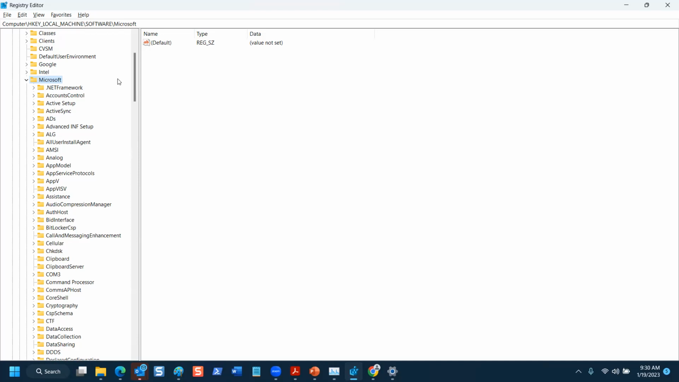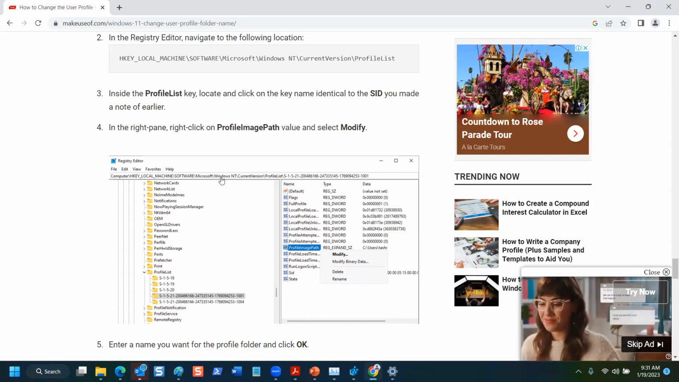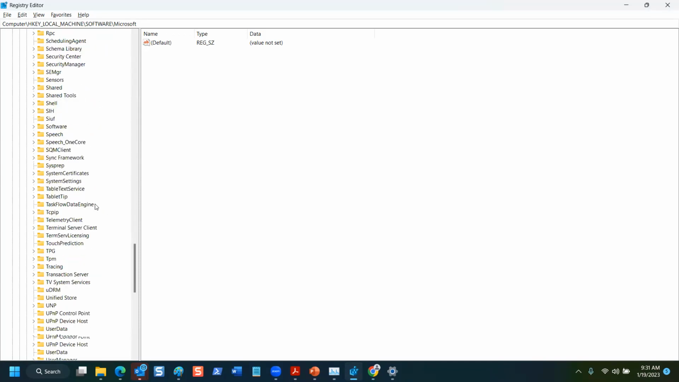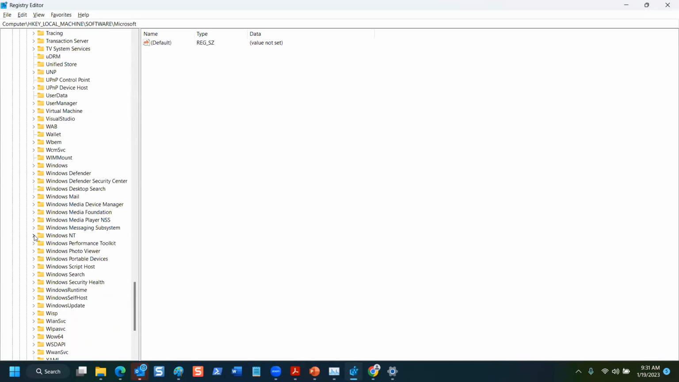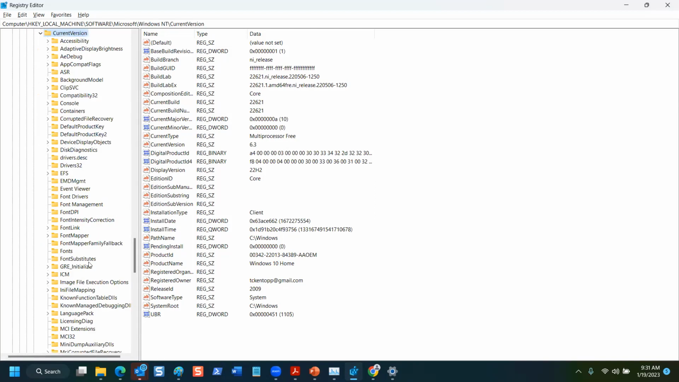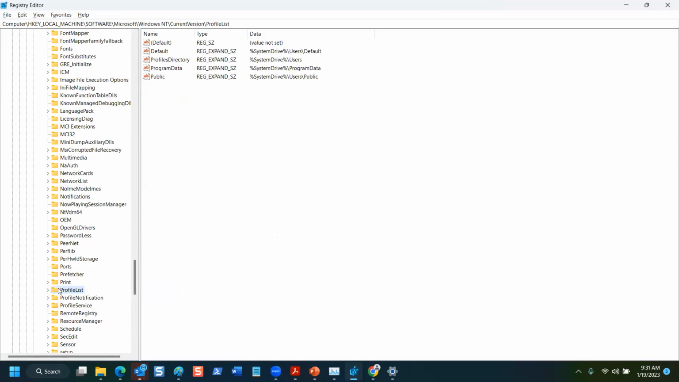I'm looking for what next? Software, Microsoft, Windows NT. I've got to go all the way to the bottom. There it is, Windows NT. When I click on Windows NT, now the path up here changes. I click on CurrentVersion. Now the path changes again. Now I open up CurrentVersion. I'm looking for ProfileList. I click ProfileList, but I want to open it up.